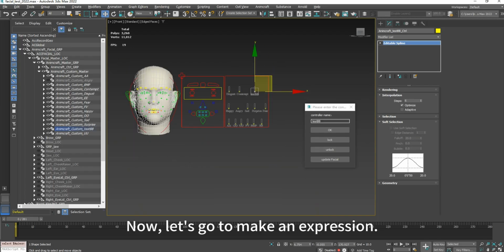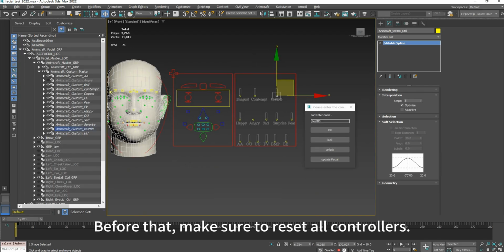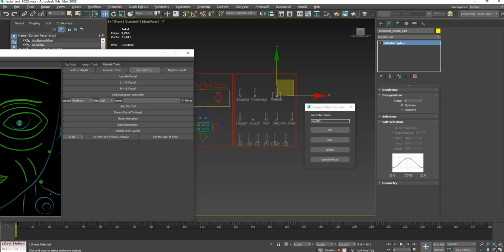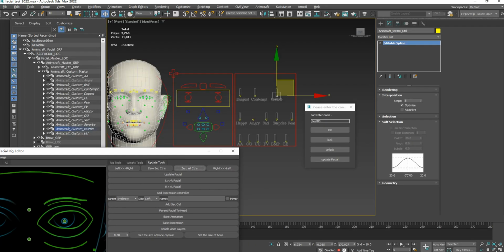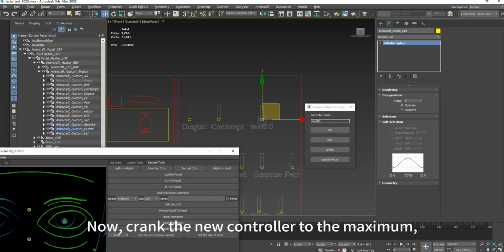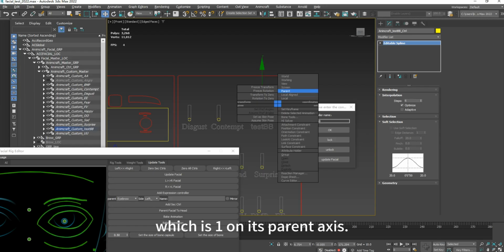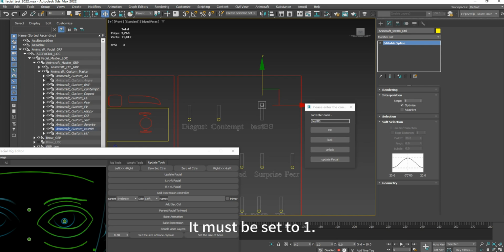Now, let's go make an expression. Before that, make sure to reset all controllers. Reset all. Like this. Reset all controllers. Now, crank the new controller to the maximum, which is 1 on its parent axis. It must be set to 1. Drag it to the maximum.